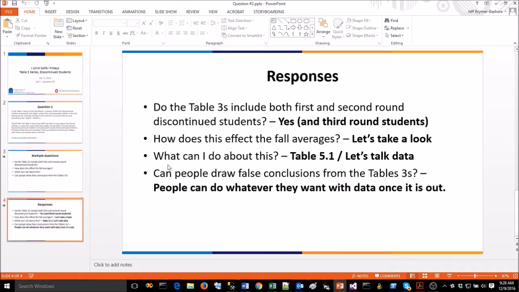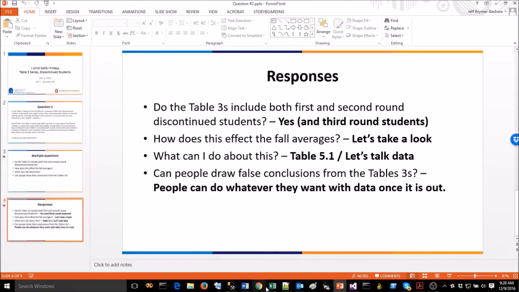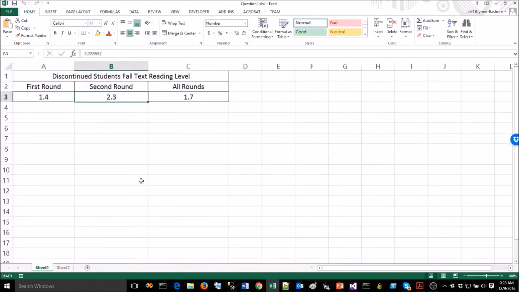So the second question, the teacher leader says, doesn't this inflate the fall averages? And so we're going to take a quick look at that here. Let me pull up a spreadsheet. And the answer is yes. Our children in the second round are usually kids who have higher text reading levels in the fall. So what I've done is I've just nationally taken discontinued students and their text reading level in the fall, and I've computed the averages for first round, second rounds, and then I've combined all of the rounds together.